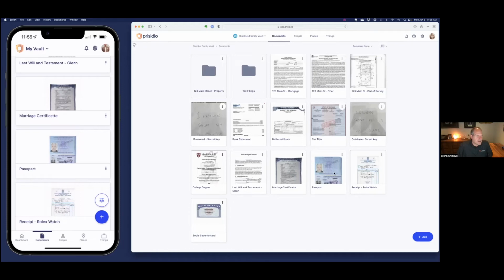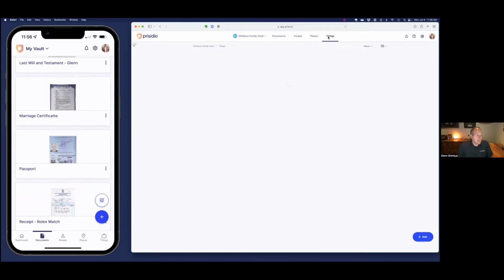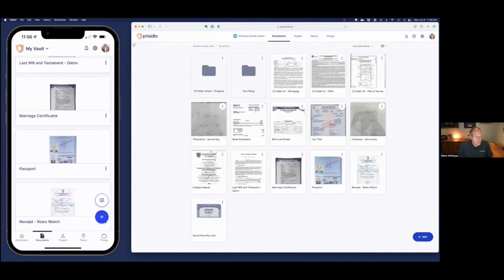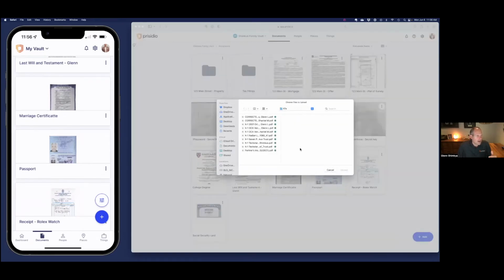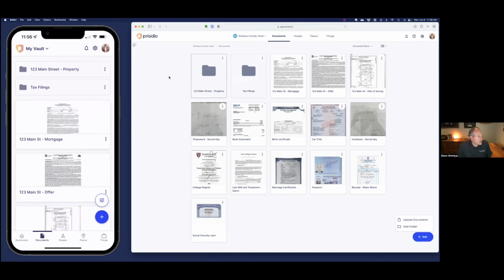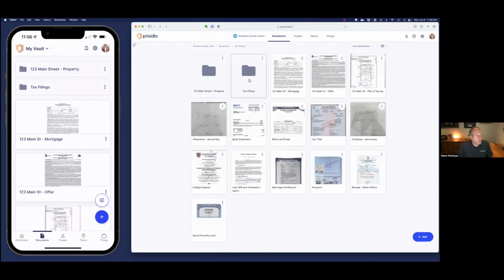What you're going to want to do is in any of these sections, you'll see in the bottom right corner an add button. And that holds true as well on the mobile device. If we want to add a document, we can either on the web upload a document from my local hard drive. So I can see all of the documents and I can add it. I can also add folders. So you'll see up here, and on mobile as well, 123 Main Street and tax filing. So it's a particular folder. If I go into it, I can see any documents that are in that folder. And to add a folder, you simply click on here.